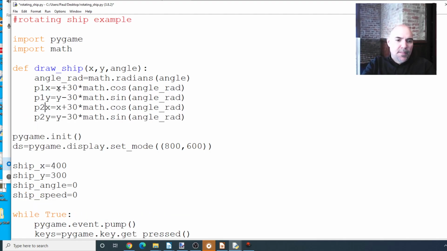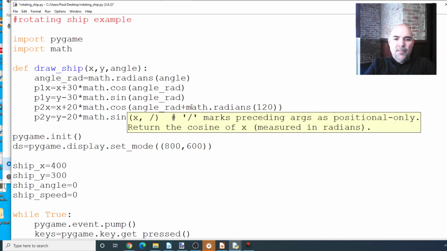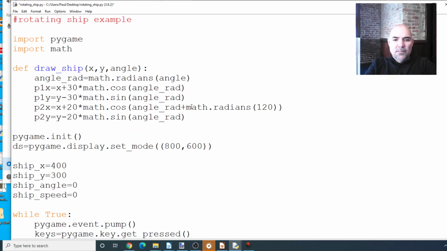So point 2 is going to be x plus, we said this was 20. And now this one was not at angle rad. This was angle rad plus a certain number of degrees. And in this case, it was 120. Now, if I try to do that, that's going to create a problem. The problem is that this is in radians, this is not. So we need to convert this, math.radians, 120. Or we could have converted that up there if we wanted to. I'm just going to do that.